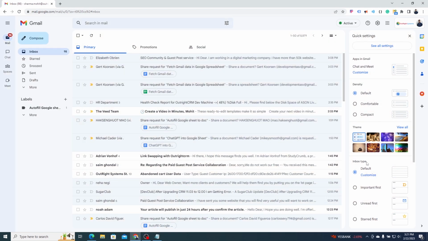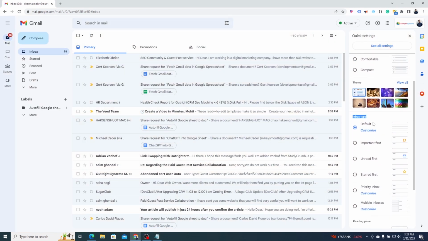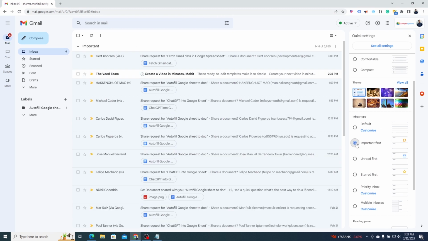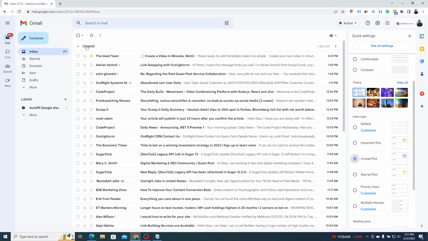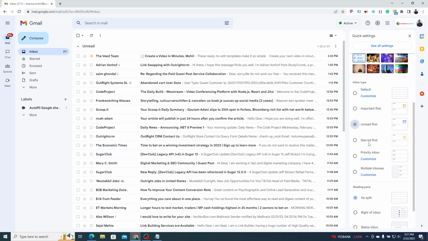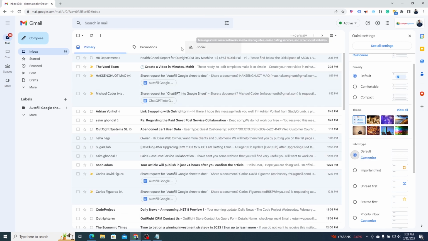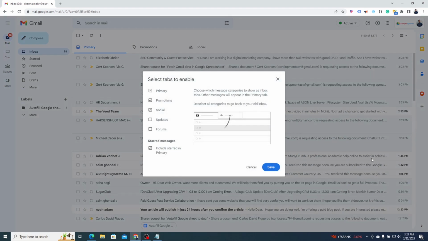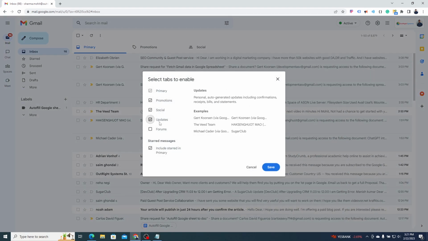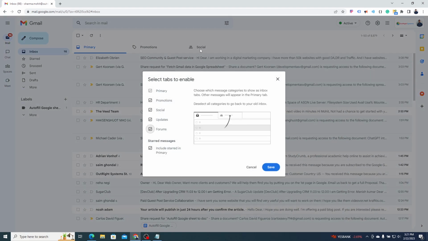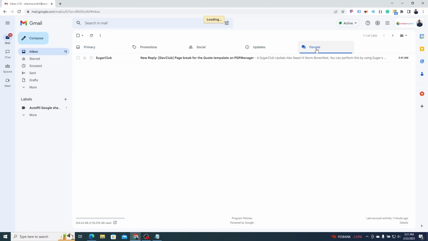In the inbox type, you can set the priority of the email that you want to see on top of the inbox. For example, you can choose to see important emails first. Or you can also choose to see all your unread messages at the top like this. By default, there are tabs like Primary, Promotions, and Social. You can customize them too. You just need to place a checkbox next to the tab you want to see and then click on the Save button. As you can see, there are now 5 tabs.